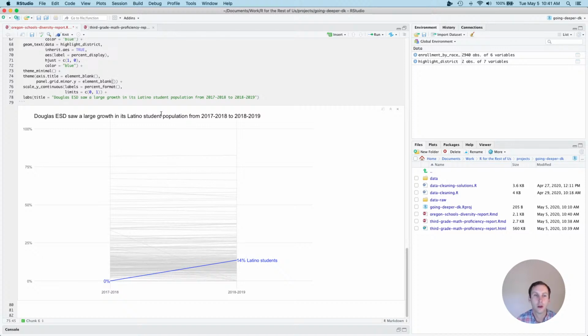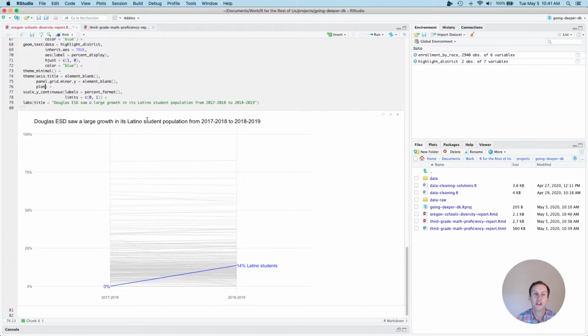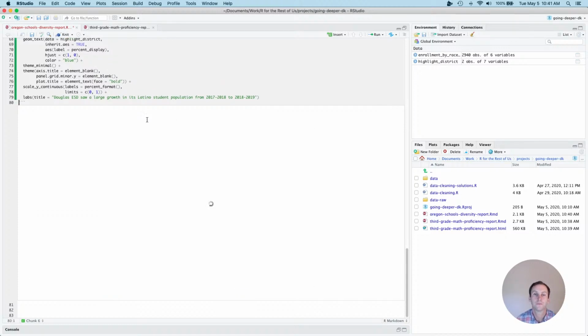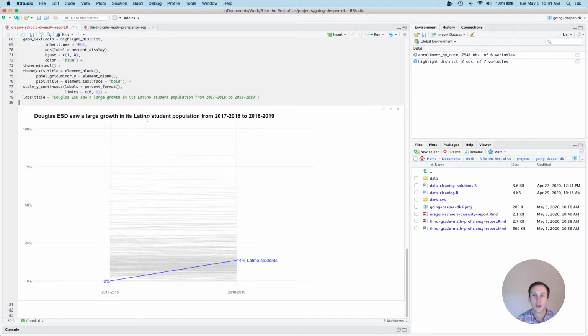One small thing you might want to do: you'll note that with theme minimal, by default, the title is not bolded. So if you wanted to change that, you could do plot title equals element text, this is a text element, and then we do face equals bold. And now you can see it shows up bold, which is a little bit nicer in my opinion.